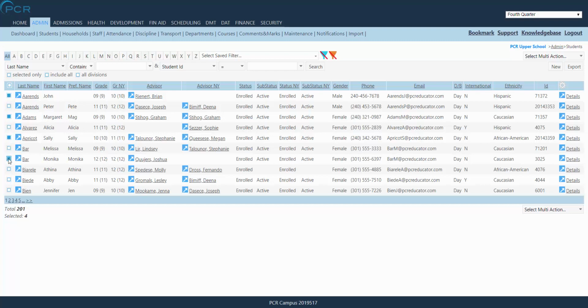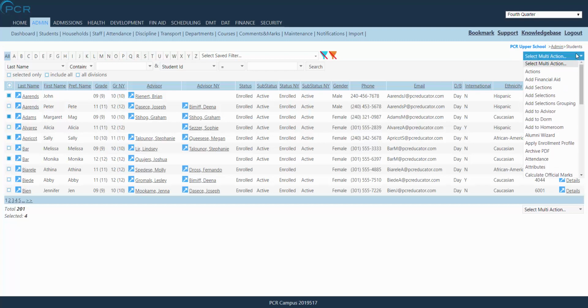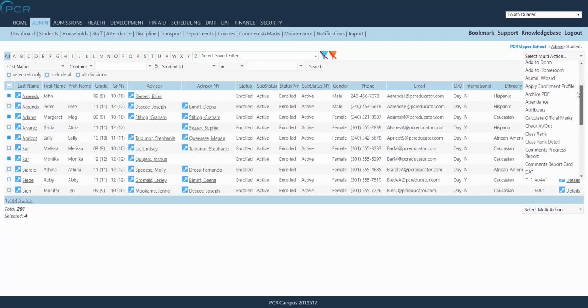Another reason for selecting multiple records is that if you're batch processing those records, for example, if you're sending them an email or if you're printing a mail merge documentation for them, or if you're updating their grade levels or anything like that, if you select multiple records, on the right hand side there's a multi-action option where you can process these records at a time.